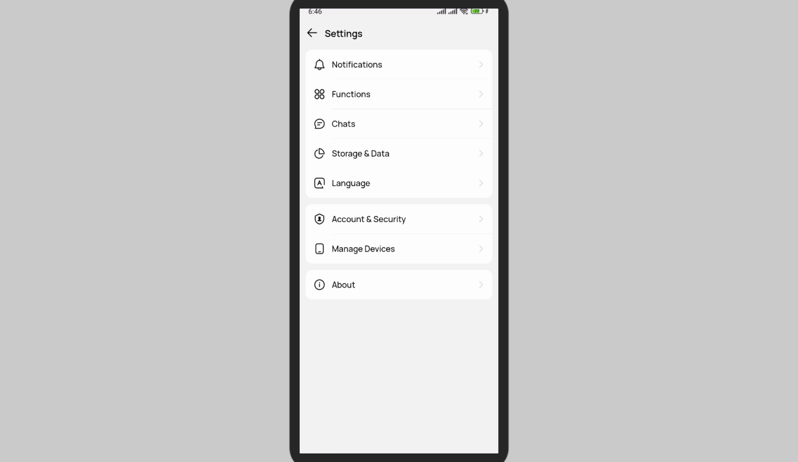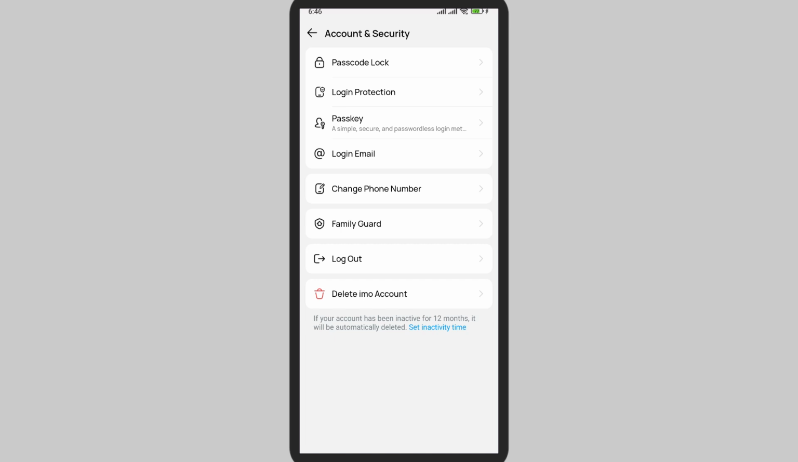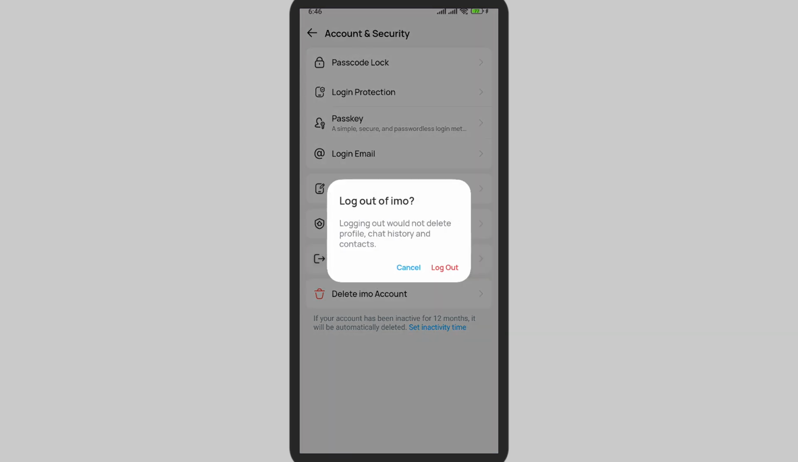Here there's a section called account and security. Simply tap on it. So here there's a section for logout. So you can simply log out. Also make sure you have your user ID and password saved because later you might need it when you log in. At last, hit logout and you're all set to go.